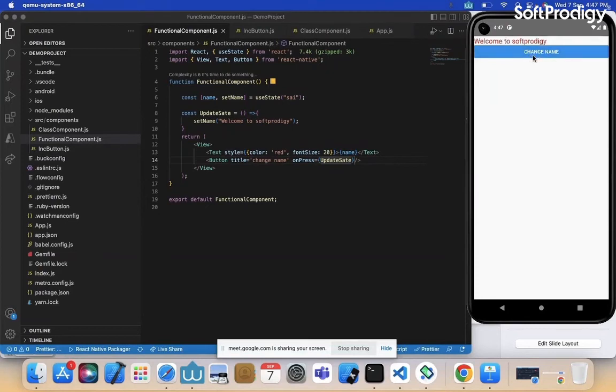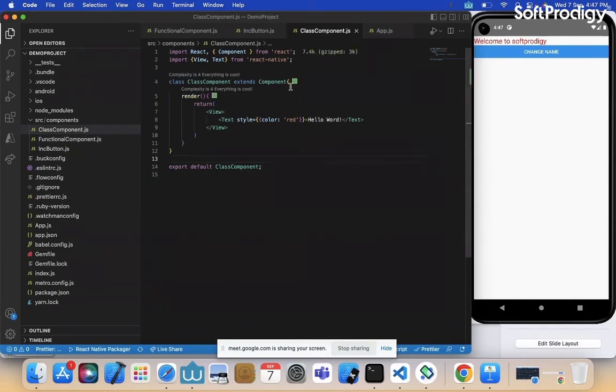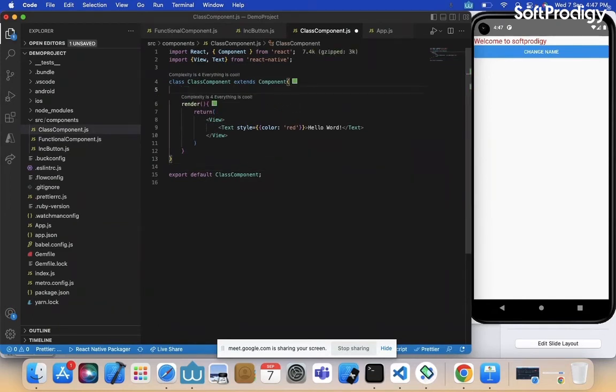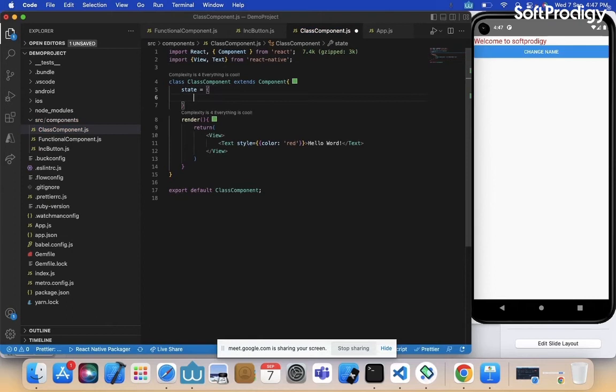When you click this button, the change name, the state gets changed from Sai to Welcome to Soft Prodigy. So this is how we declare the state in the functional based component. Now we'll look at the same code in the class level, how we declare the state. It should be an object, and we need to declare it like this.